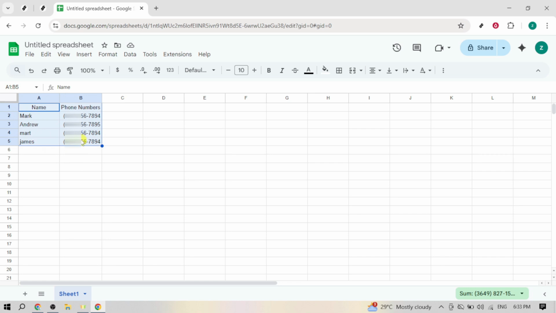Next, highlight all the data you want included in your table. Click and drag from the top left cell of your data to the bottom right cell. Include the header row if you want it bordered like the rest of the table. Avoid selecting extra blank columns or rows because those will also receive borders.